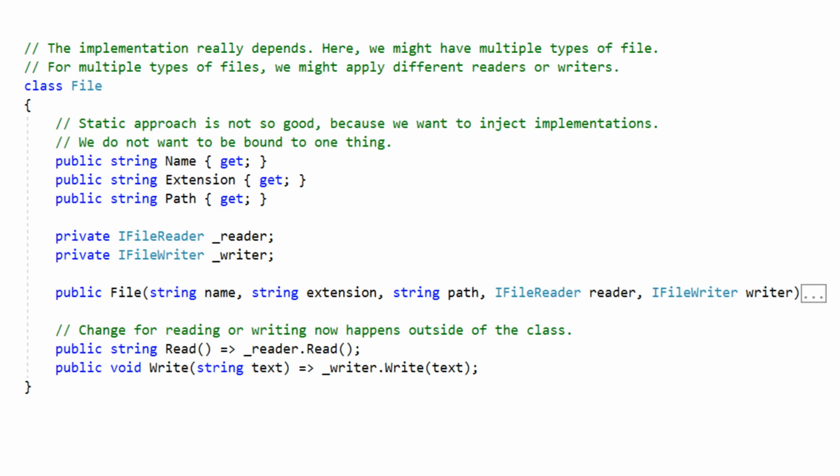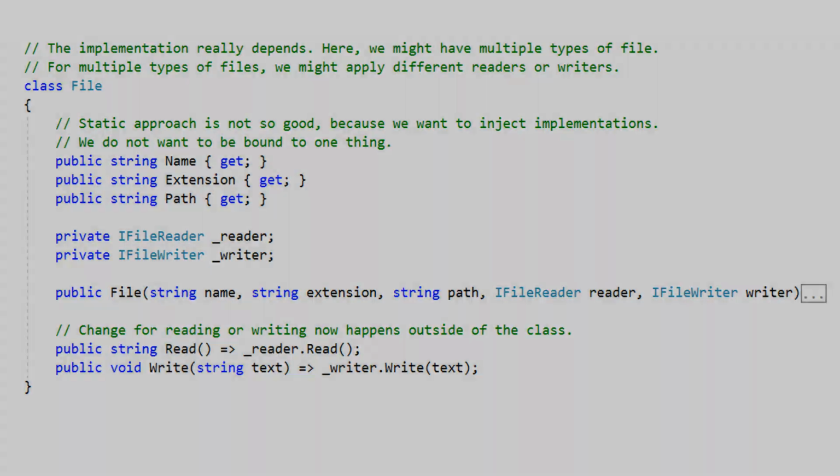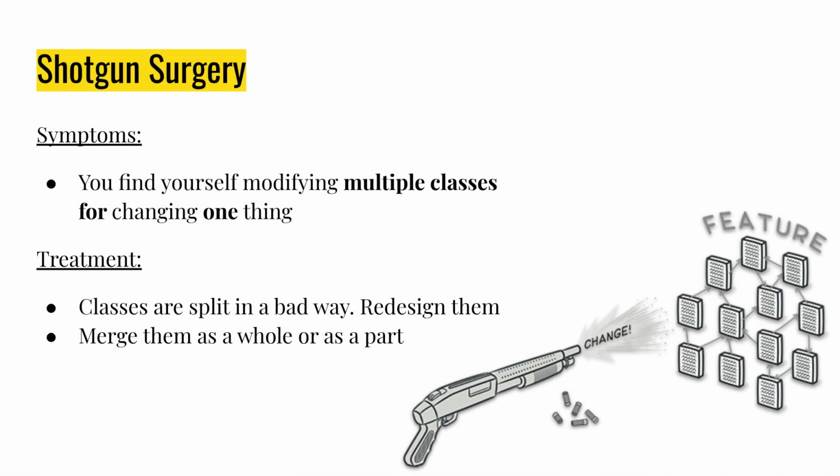Let me go back a bit. The key part here is to know that file itself basically acts as a proxy. It does contain minimum info, just name, extension, and path, but the behavior comes from the components that it got injected. File reader and file writer, both are abstractions. The implementations come from outside.